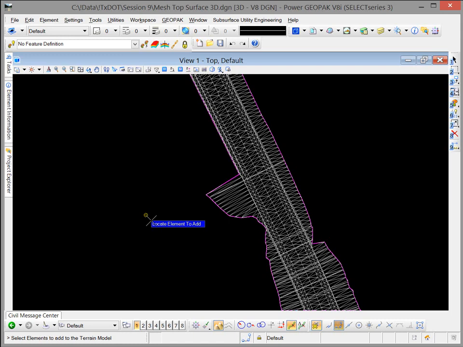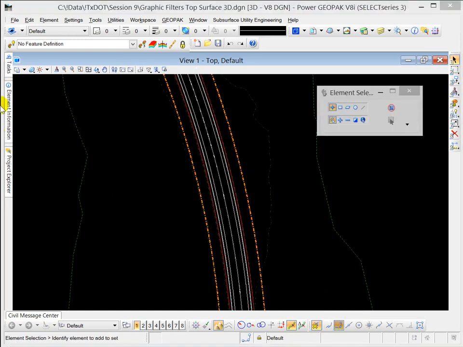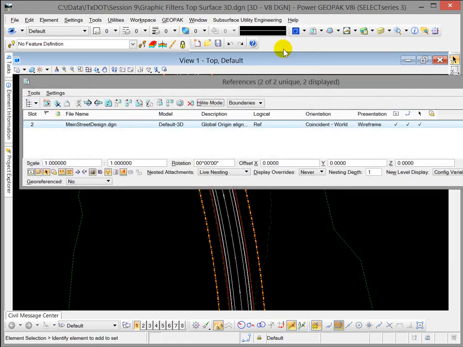So let's now take a look at how we can create a top proposed surface terrain model using graphic filters. This time we're going to make a terrain model, as I mentioned earlier, from graphical filters. And so what I've done is I've made a brand new 3D file, and I referenced in our project. And what I did was I only referenced in again the default 3D model because that's all I need.